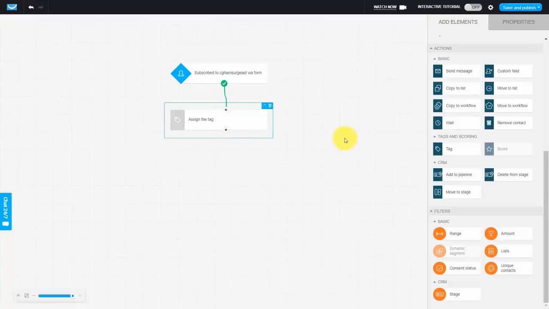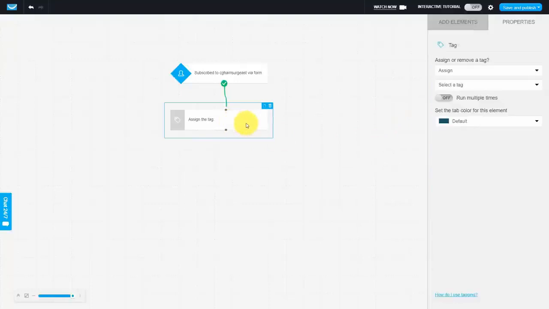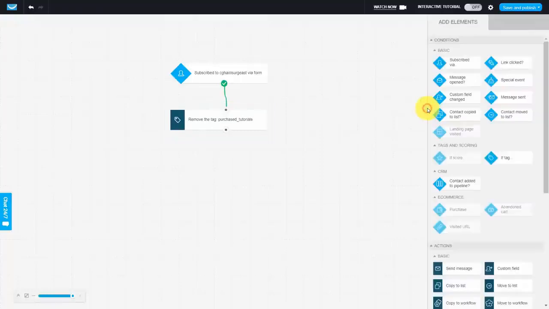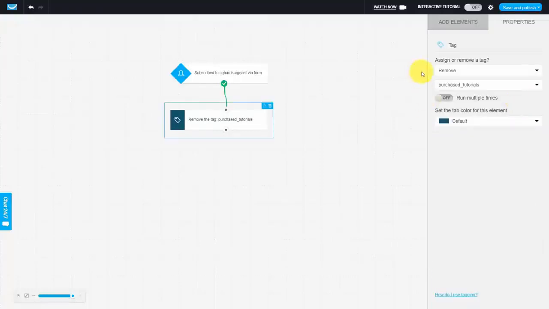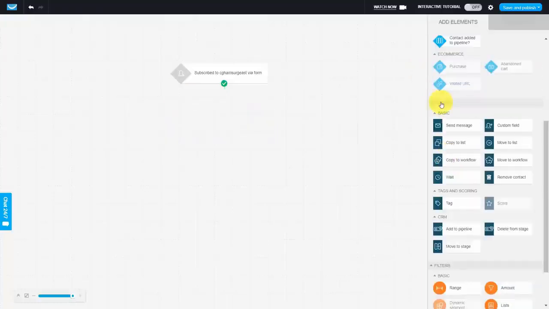Just as you did with the conditions, anytime that you use one of the actions, you will need to customize that action in the Properties tab. So for example, if we were to click on the tag action, you'll notice that the Properties tab comes available, and we can then assign a specific tag or remove a tag. And of course, where we have tags available, we can select the tag, and we can choose to run this multiple times if we want. And you'll see that with each of the actions.